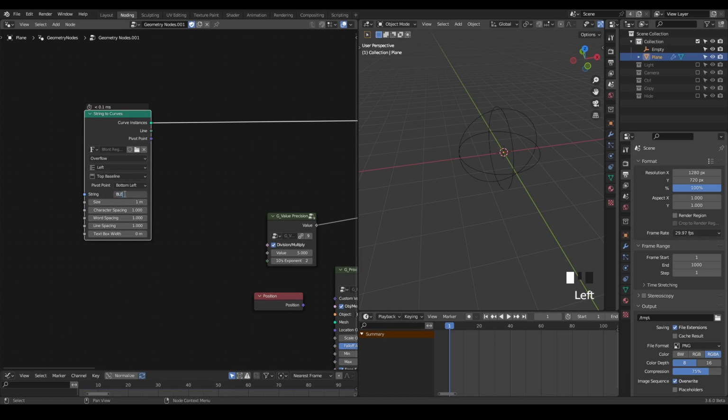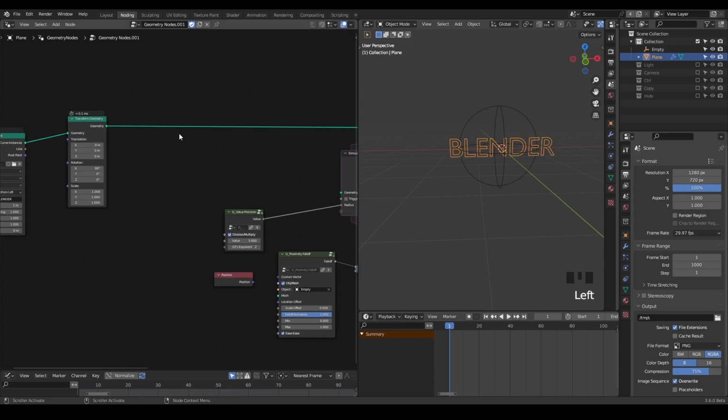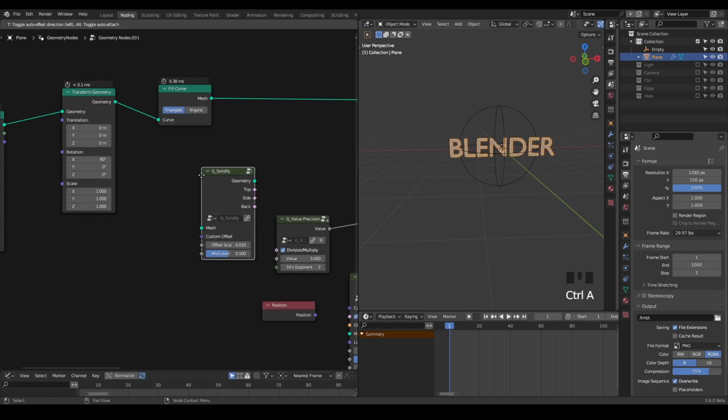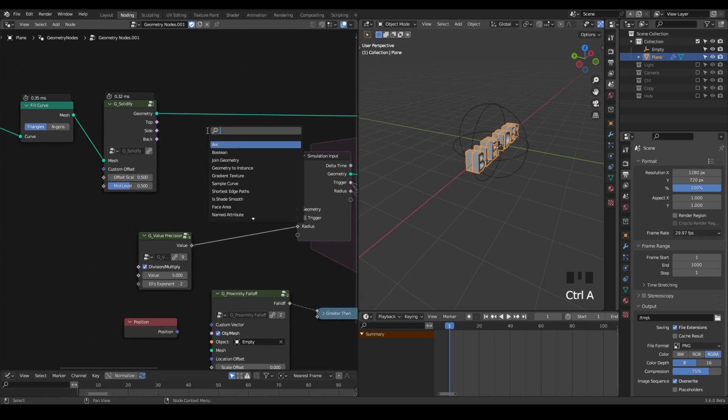So let's type in Blender, and I need a middle alignment, and transform it. Transform by 90 degrees so that I'm looking at it. I also need a fill curve to make it a mesh, and I need the solidify modifier to make up the thickness or volume. Okay, and I'm going to use point distribute.